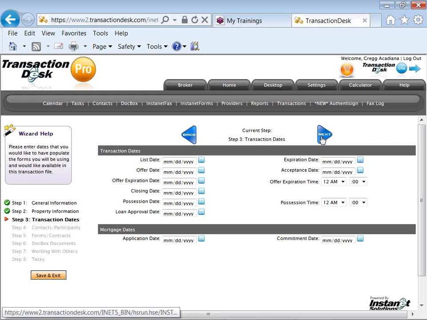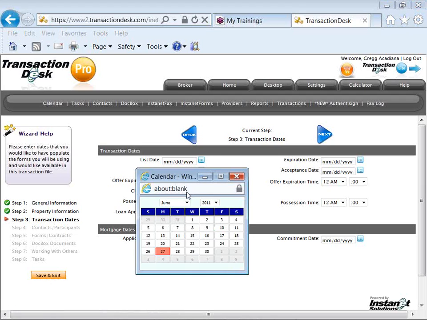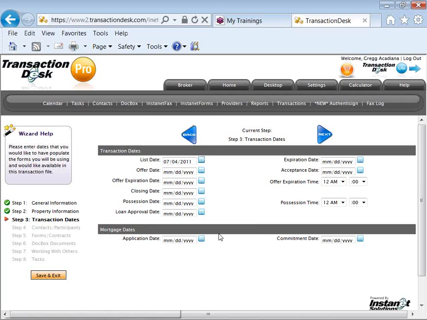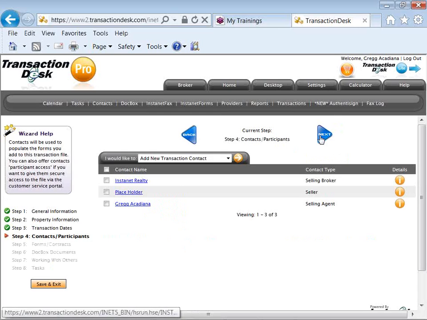So dates, we're looking at the transaction dates now. Do we have these dates? Yeah, maybe we have a list date, or at least we want to add it in. I'm going to add it because I want to show you the autofill features. If you don't have it, just skip it. Again, there are no required fields, so you don't have to add content. You're not required to add any content.